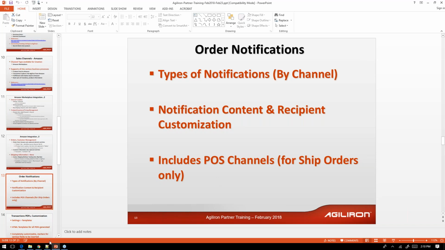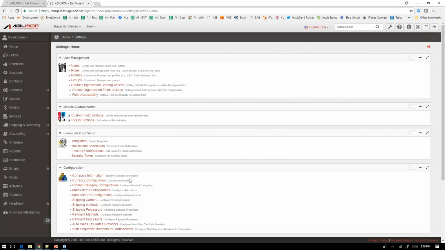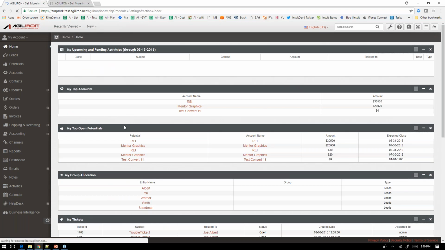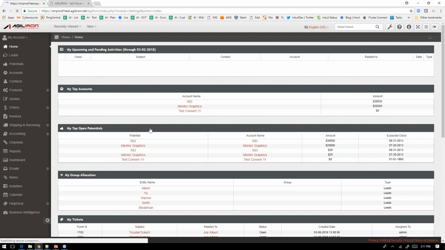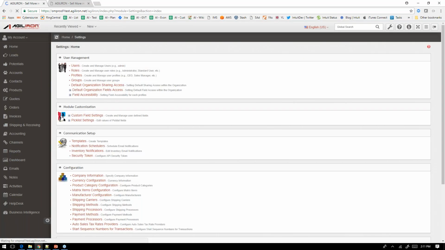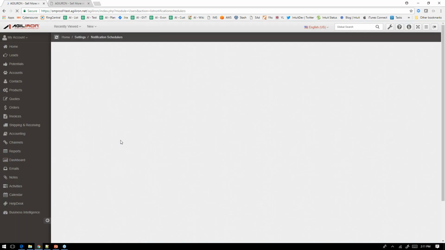Okay, then let us move on to notifications. If we go under settings and notification schedulers, maybe I'll flip to this system for that. It has fewer channels and will be a little bit clearer to see. You go to notification schedulers.